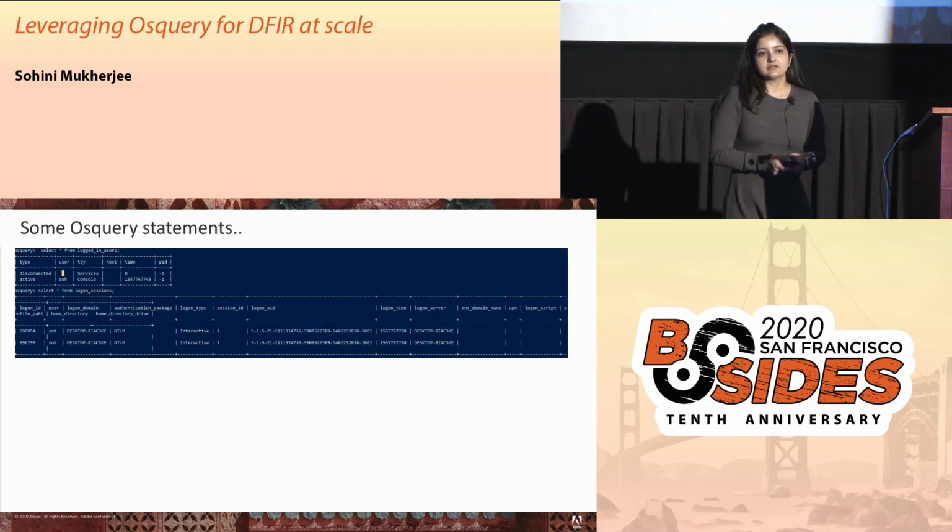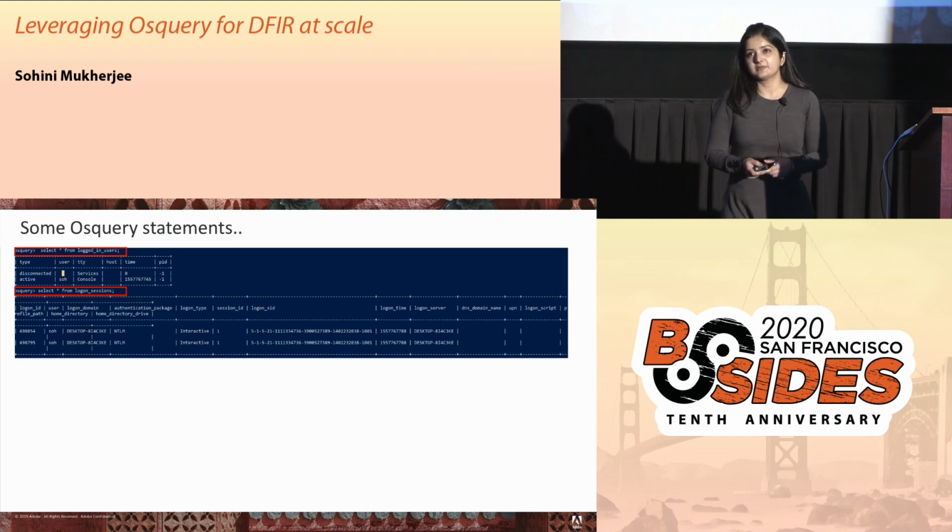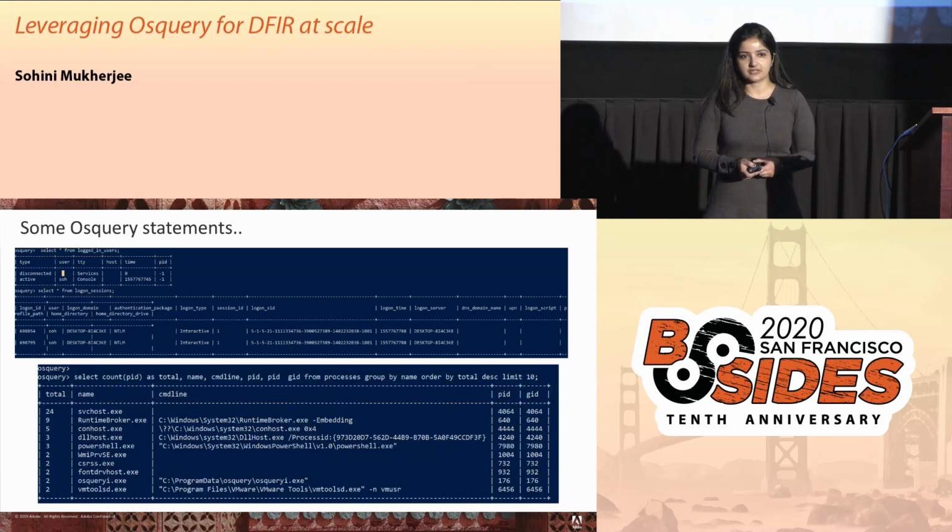So let's look at a couple of Osquery statements. How does it look? So select star from logged_in_users, select star from logon_sessions, and as is intuitive enough from the output, it gives us information about the logged in user and the associated session information.